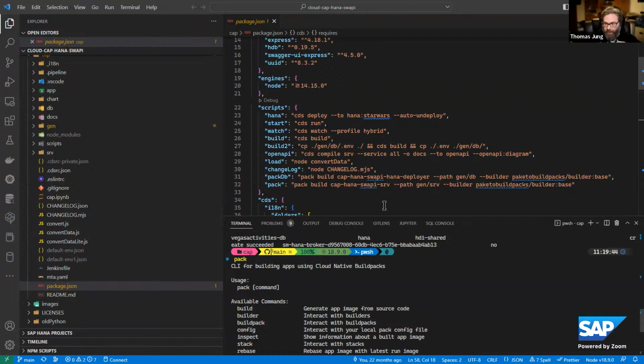And I don't really have to know much about Docker at all. I just issue the command, pack build, and I give it the path of my project. So if I want to take the server component or the database deployer, both of which are Node.js applications, and I tell it which builder to use, like the Paketo builder base, so a base image.